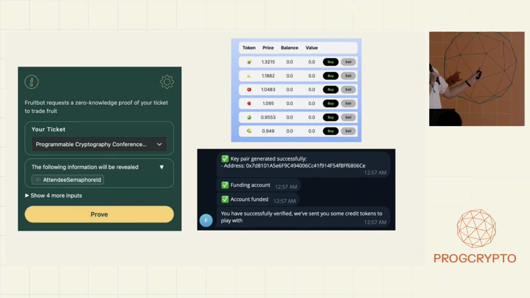This is what you actually see when you create a Zupass proof, and I think all of you should have seen this if you've joined the PROGCRYPTO Telegram group or the Devconnect Community Hub, right? It looks vaguely like an OAuth screen. But essentially what it's saying is, here's what you're making a proof of, your PROGCRYPTO ticket. You are revealing only this subset of fields. So in this case, you're only revealing your semaphore ID, which is like your public key.